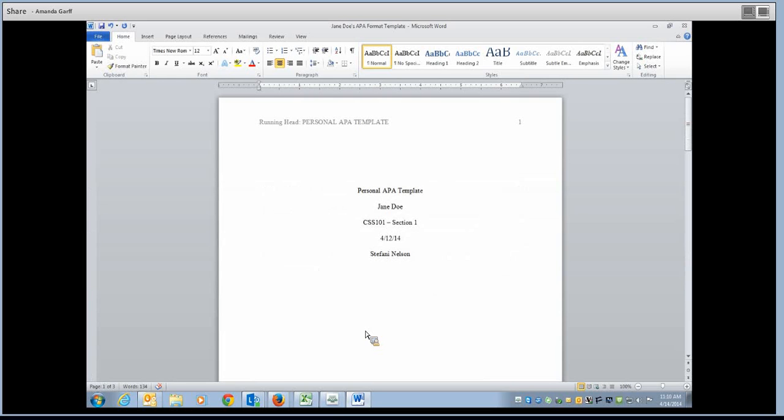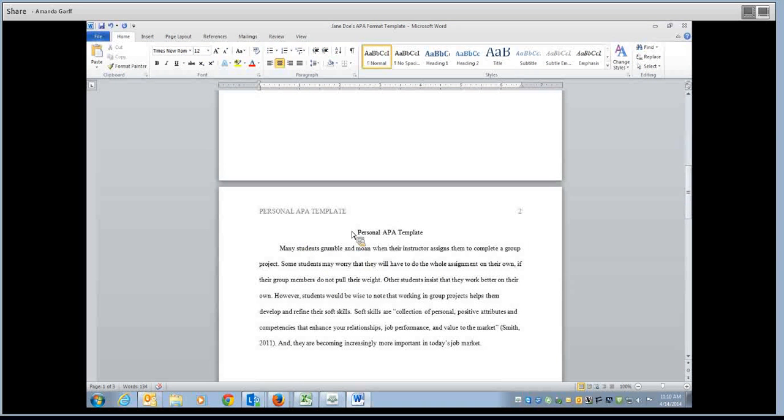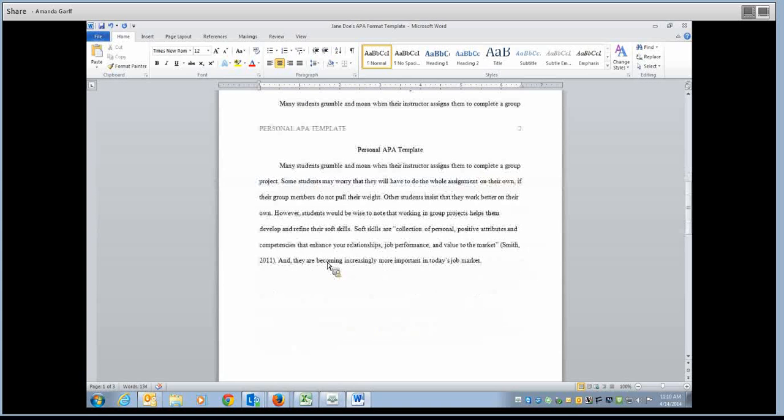So your page 1 should say Running Head, Personal APA Template. You have the title, you have your name, you have the course and section, you have the date and your instructor's name on that title page. Then we scroll down to page 2. You should have Personal APA Template in the header this time, no running head. And then Personal APA Template as the title, again, centered on the page. And then you have your paragraph that we copied from the instructions.